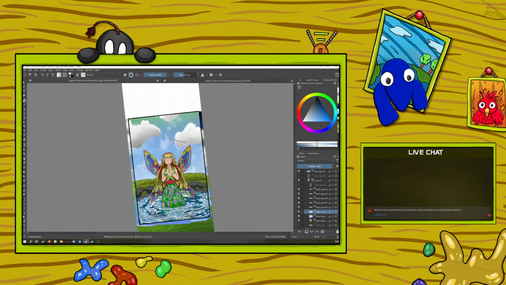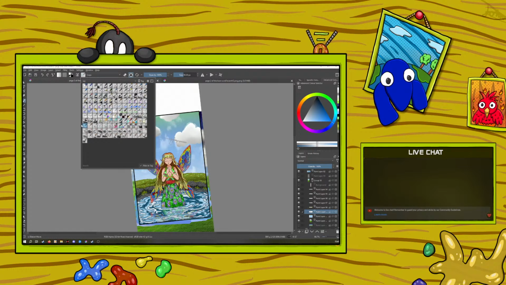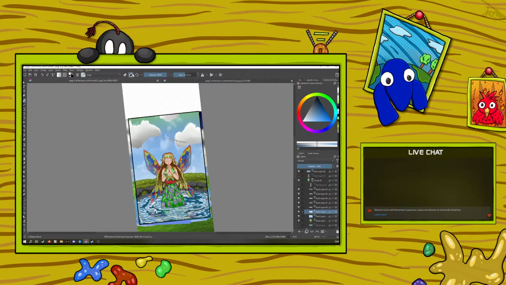All right, now we have done that. And now we're going to go for the move tool, which then gives me the free grain that I want with this thing.